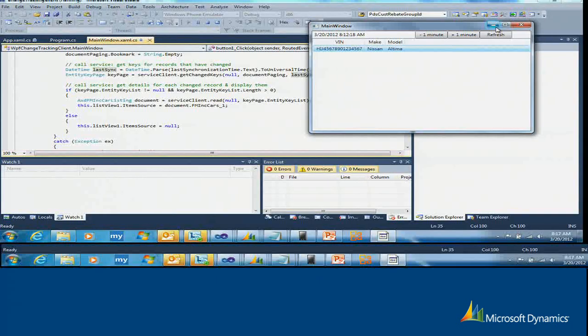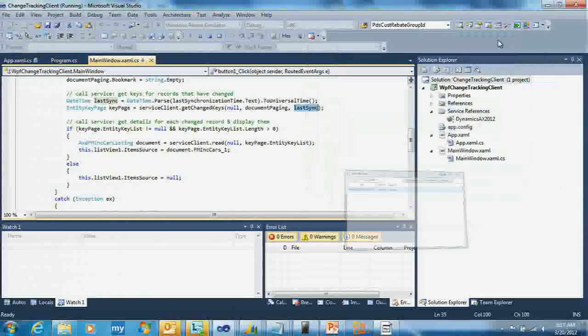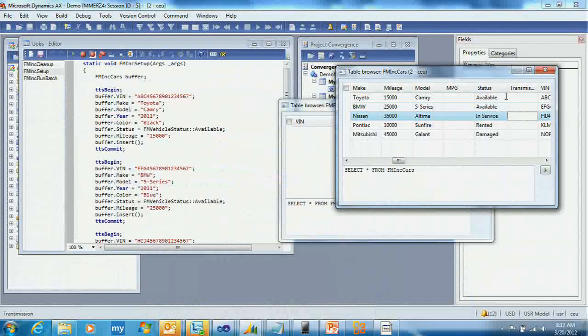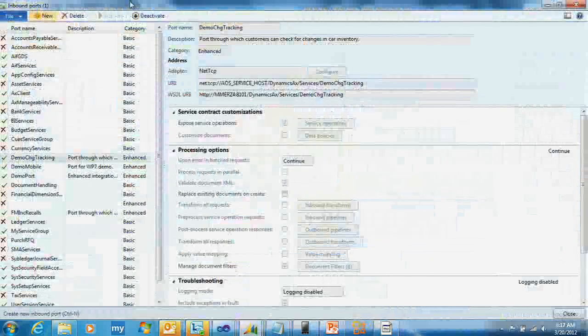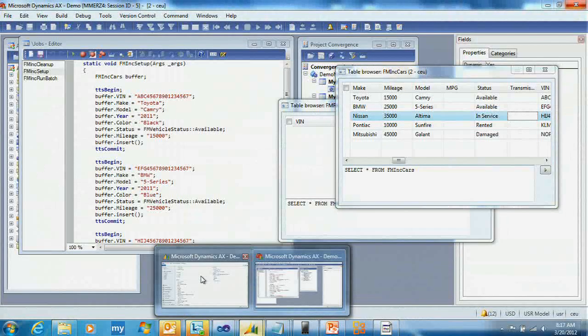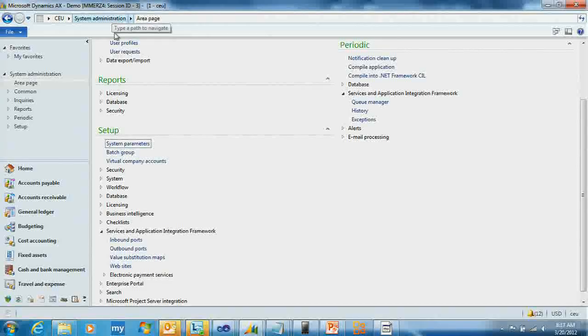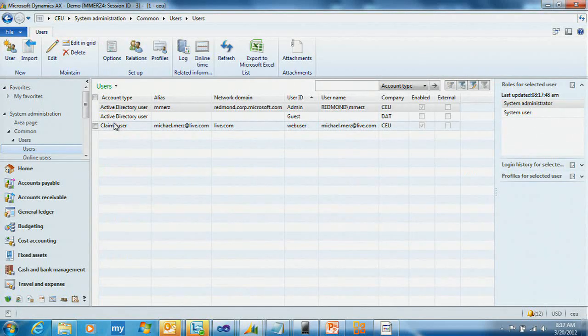So let me go back here real quick, and I'll just show you how the user is set up here in Dynamics AX. So you would go to the configuration screens, so the admin screens, and not to this one, but you would go to the system administration. And you go to users. And I have set up myself in this case as one of those users. And as you can see, the account type is claims user here.